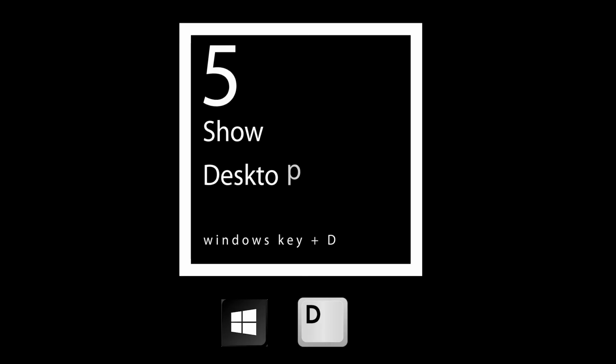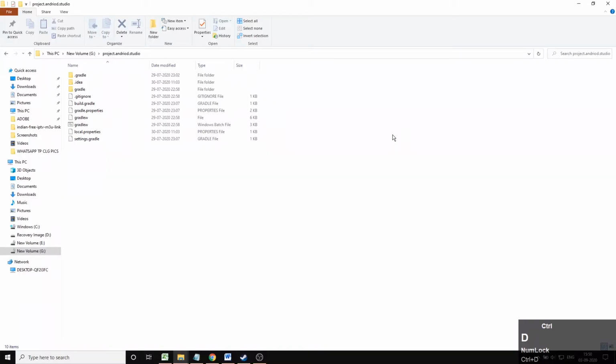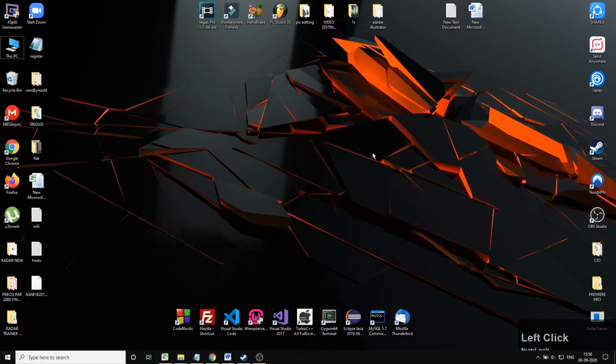The next one is the Show Desktop key. By holding the Windows and the letter D key, you can switch between the active application and the desktop.